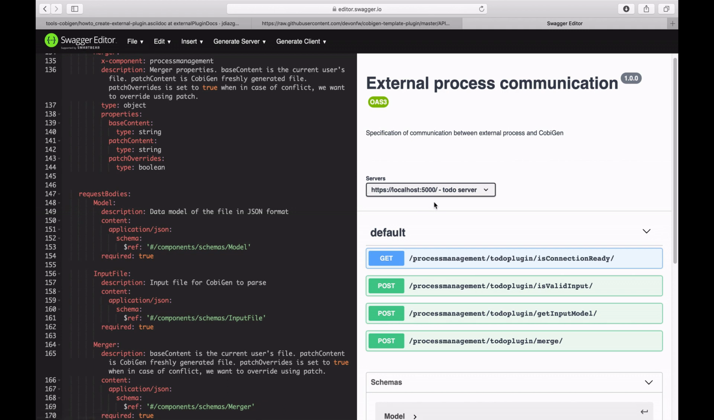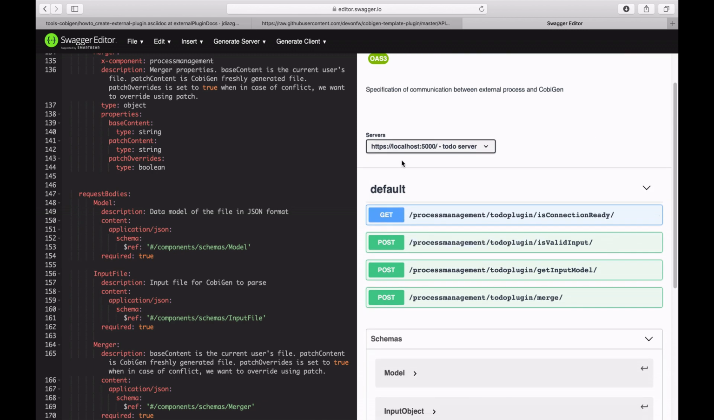The contract states that our server should run on port 5000 of our local machine and should respond to the following requests. One GET request on the topic process management to do plugin is connection ready, which will be used for connection establishment, and 3 POST requests for checking whether the input is valid, for returning the parsed model, and for merging Python code in this example.